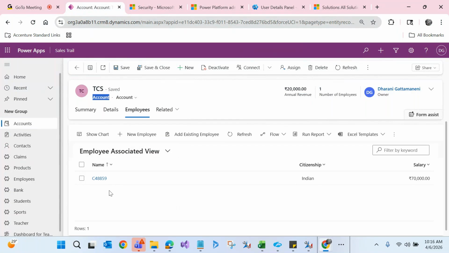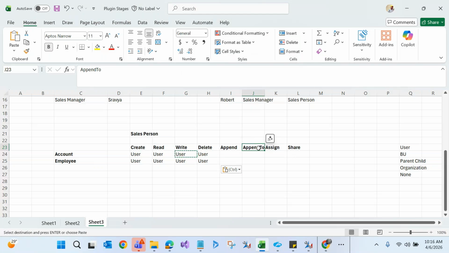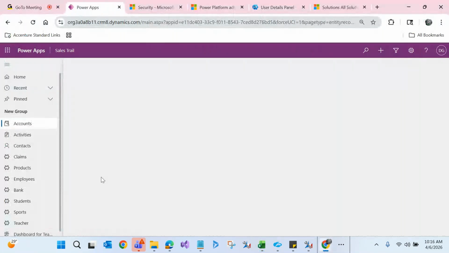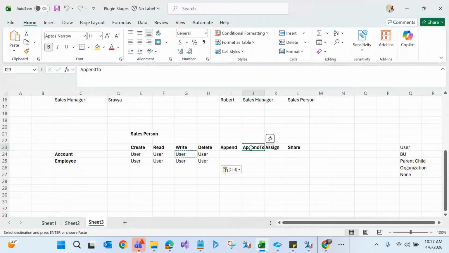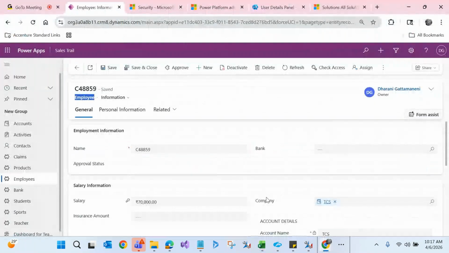Let's say if you build a relationship between the two tables, then you need to define append and append to permissions as well. Okay, let's say I open an employee record. See, if I open the employee record, you can see account. This is the company's account. So you are able to see this lookup, right? I am on the employee entity and I can see the account record. If I want to see this particular account record, I need to have this append and append to permission.